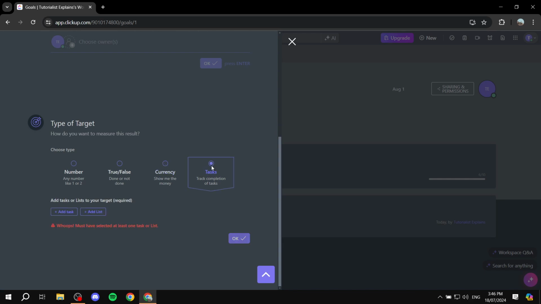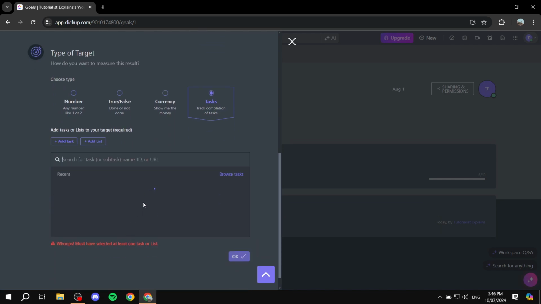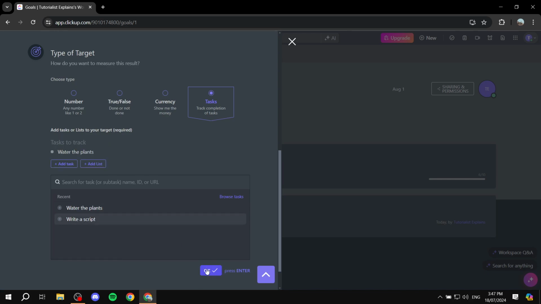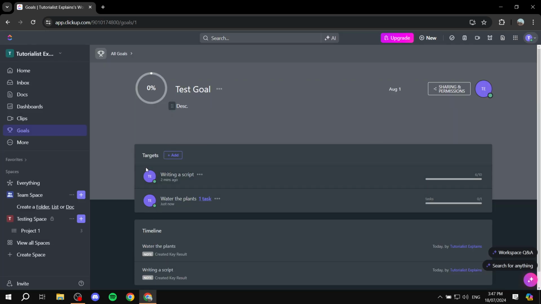And then we have also tasks. Here we can actually go ahead and select a task. And basically, if that task is complete, this target is complete. So we can just click on Add Task. And we can now find basically the tasks that we already have created from within our list view. So we can just select this one and click on OK. And now basically, if that task is complete, this target is complete.